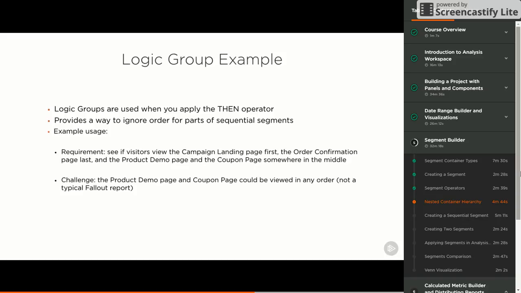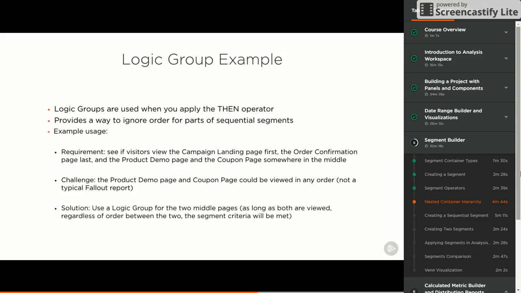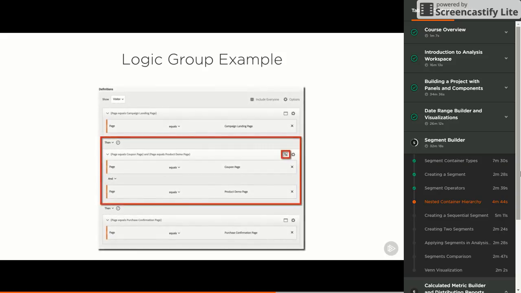This is not a typical Fallout report. The solution? Use a logic group for the two middle pages. As long as both were viewed, regardless of the order between the two, the segment criteria will be met. Here's an example. The visitor container contains 3 nested containers, 2 hit containers, and 1 logic group. The then operator is used between the containers, requiring container criteria to occur in order. The logic container uses the AND operator, requiring both pages to be seen, but in no particular order.